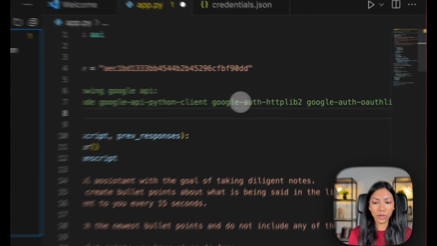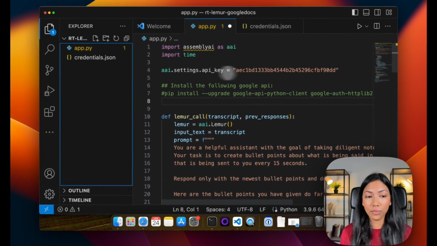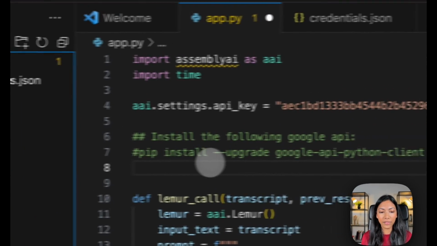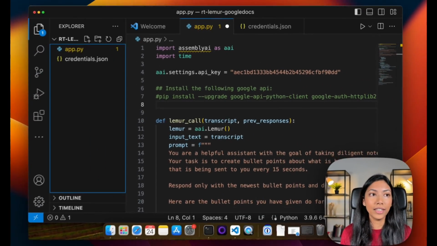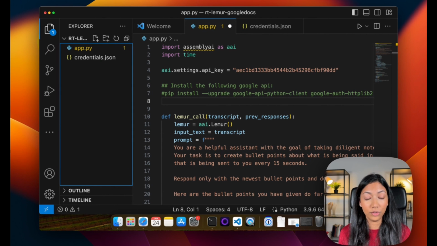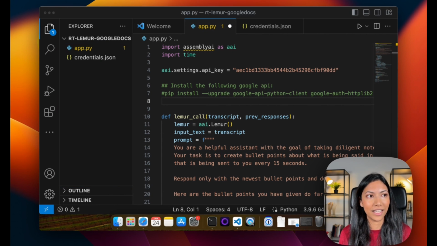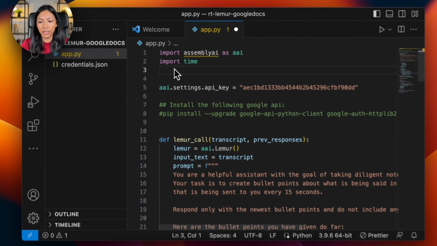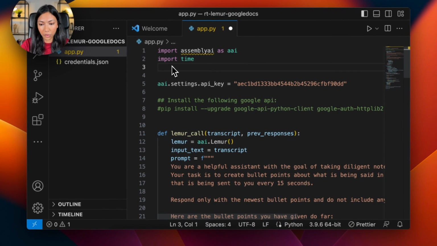Once you've installed all of these APIs, just check to make sure that you have your JSON file that we downloaded from the Google Cloud Console. I've renamed it to credentials so that it's easier to import. And once we have that, we can actually start writing code to import and write to Google Docs. So let's get started. Next, let's also start to import all of the Google libraries that we need for this.